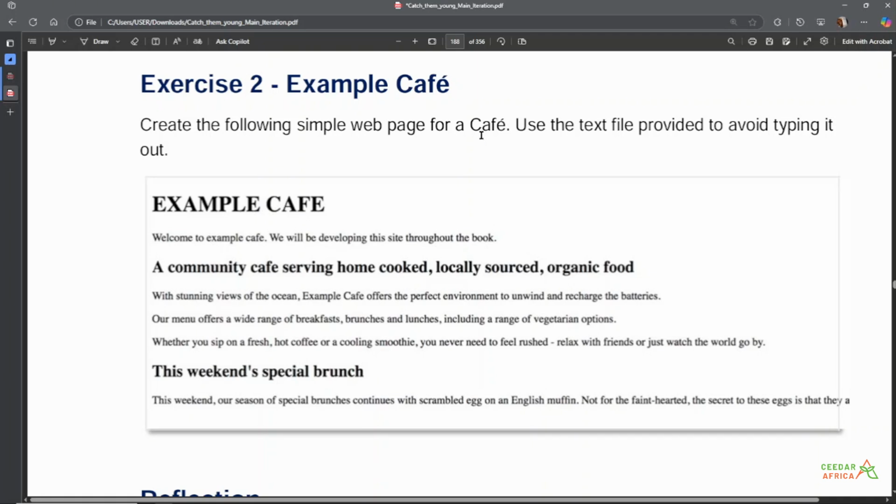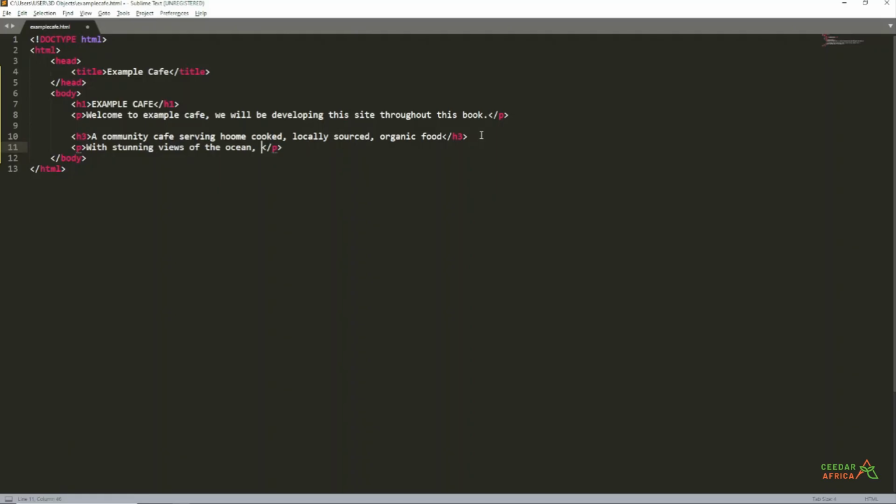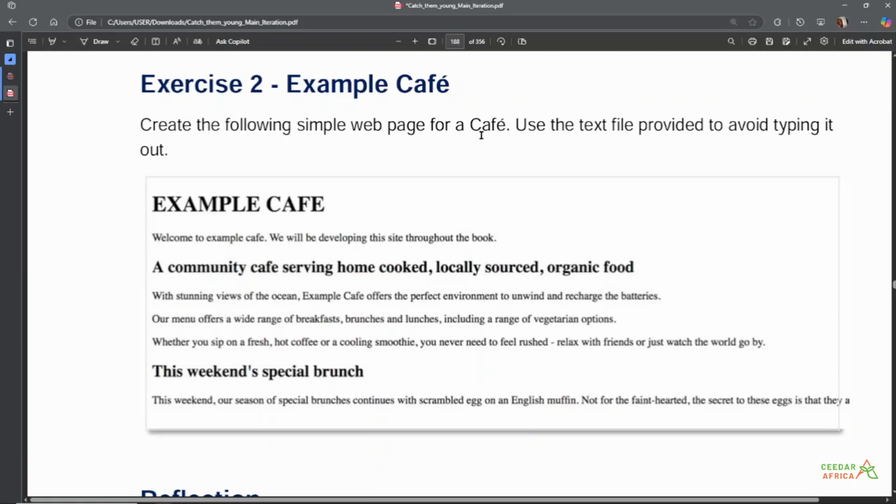Example Cafe offers the perfect environment to unwind and recharge your batteries. Great. Full stop. Then what's the next paragraph? Our menu offers a wide range of breakfasts.